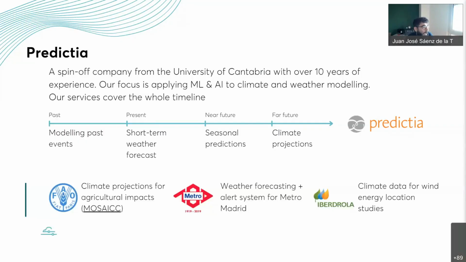I come from a spin-off from the University of Cantabria in the north of Spain, from the Climate Research Group at the university. So we are a spin-off company that has over 10 years of experience in applying machine learning and artificial intelligence to climate and weather modeling. What we like to say in our marketing strategy is that we cover the whole timeline.